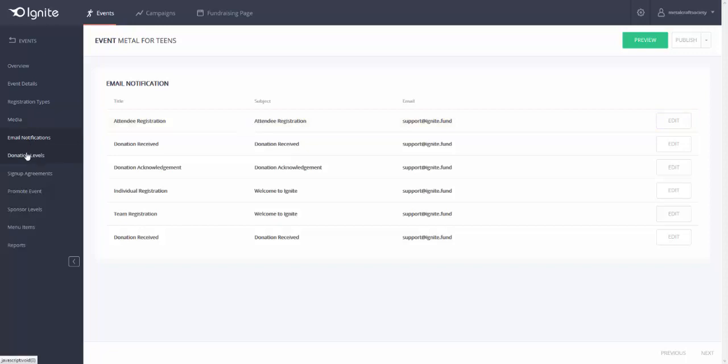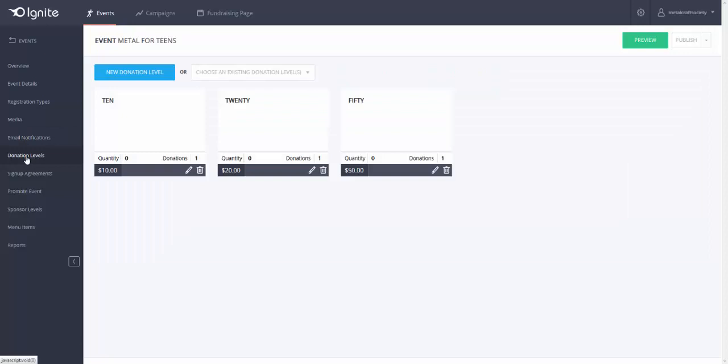Since the goal of our event is to raise funds, we can set donation levels for our event under Donation Levels. We can either create new donation levels or choose from existing levels that we've used on previous events.